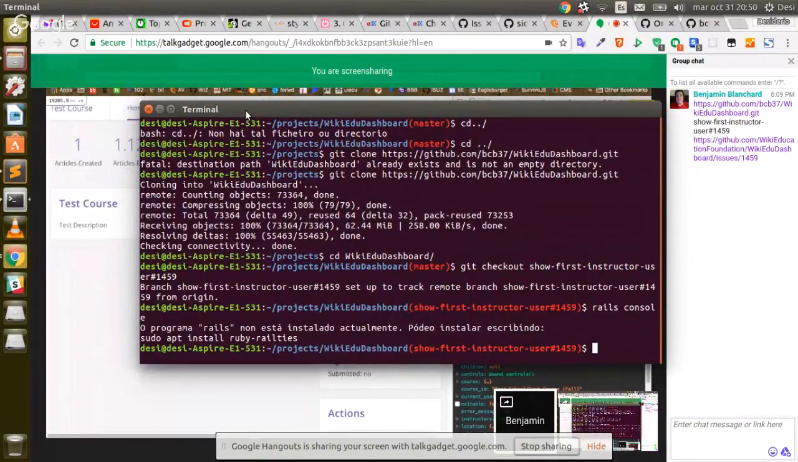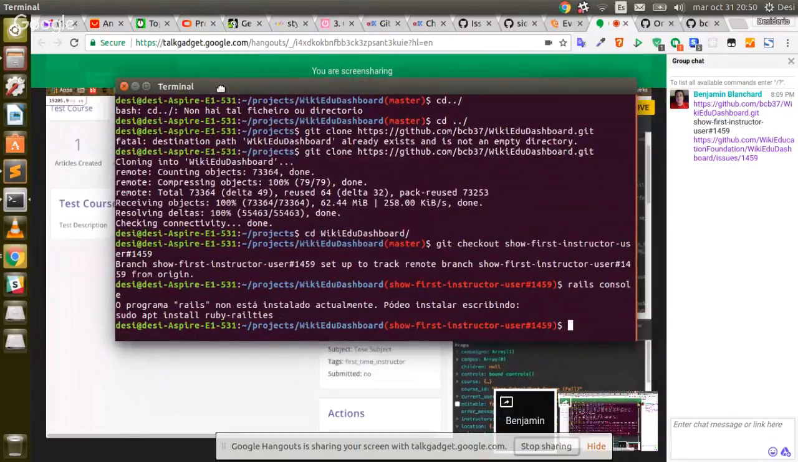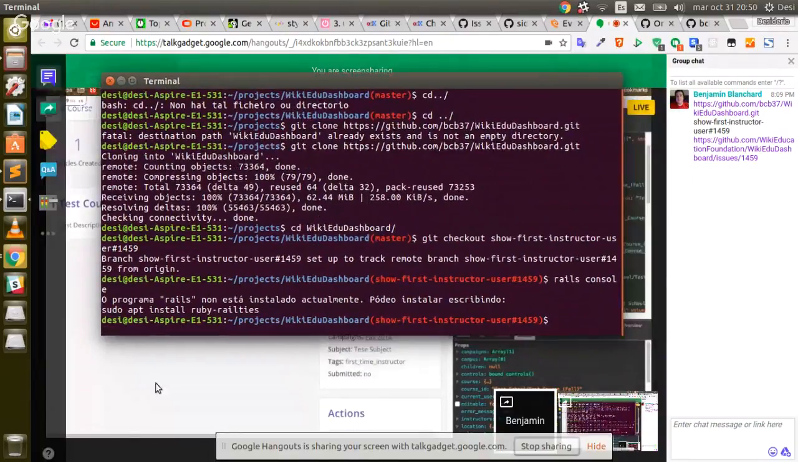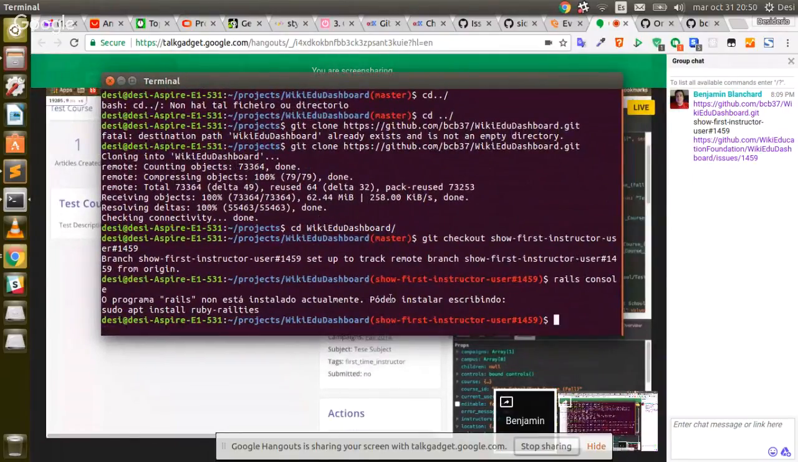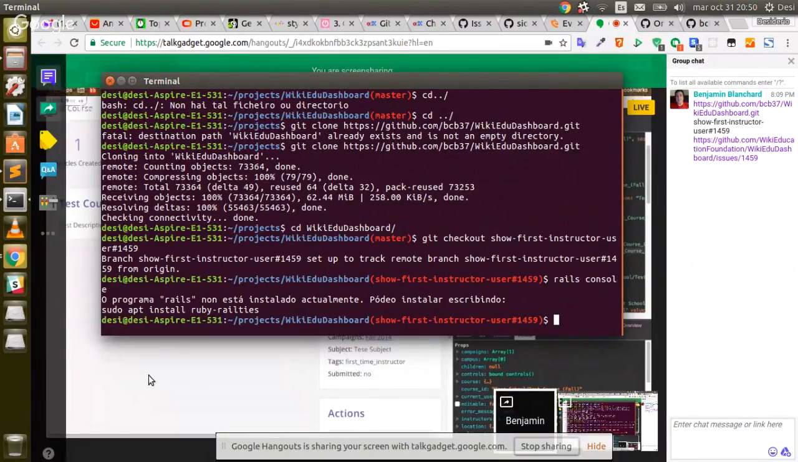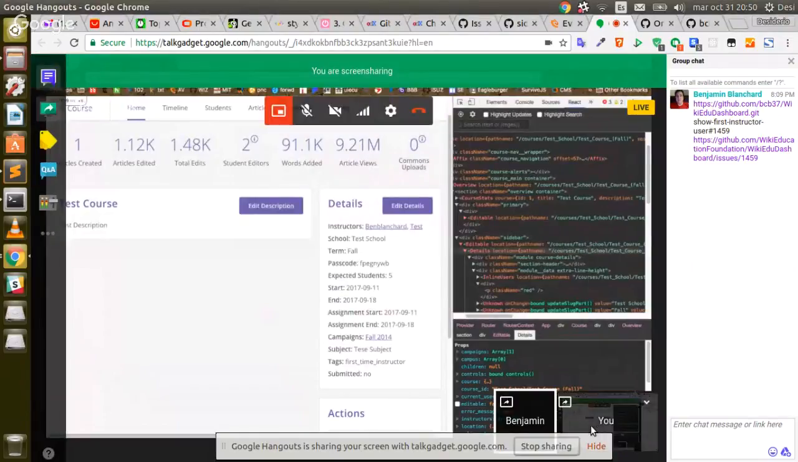Oh, I haven't got Rails installed. You don't have Rails installed? No. Okay. All right. Let me do that then. So yeah, I guess my problem is, since I have the thing running and we want to be able to look at it, it might be a little bit more difficult to also look at the Rails console. You know what I mean?